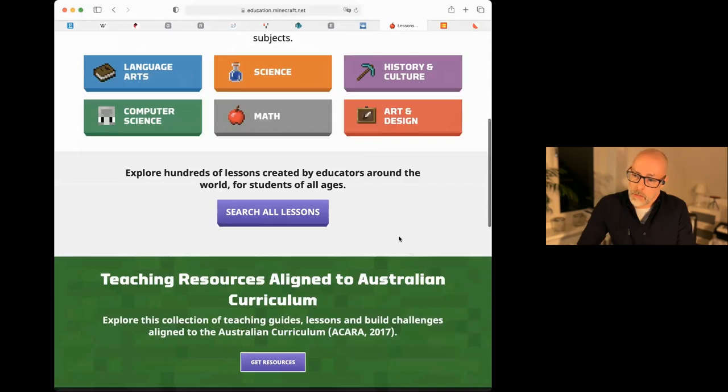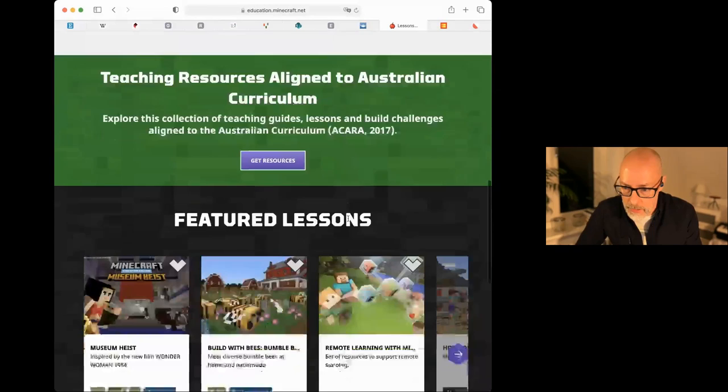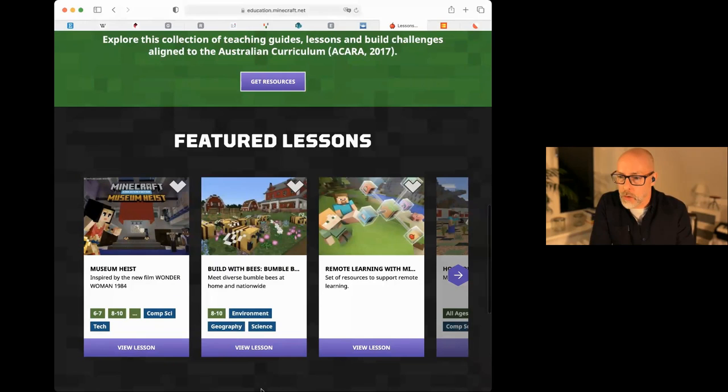There are lots of pre-made materials that you can look through, and lots of lessons that already exist, as well as ones you can create yourself. These are aligned to the Australian curriculum, but you can create activities that are aligned to your own. And the lessons that are in there are tagged according to the interaction between different areas.